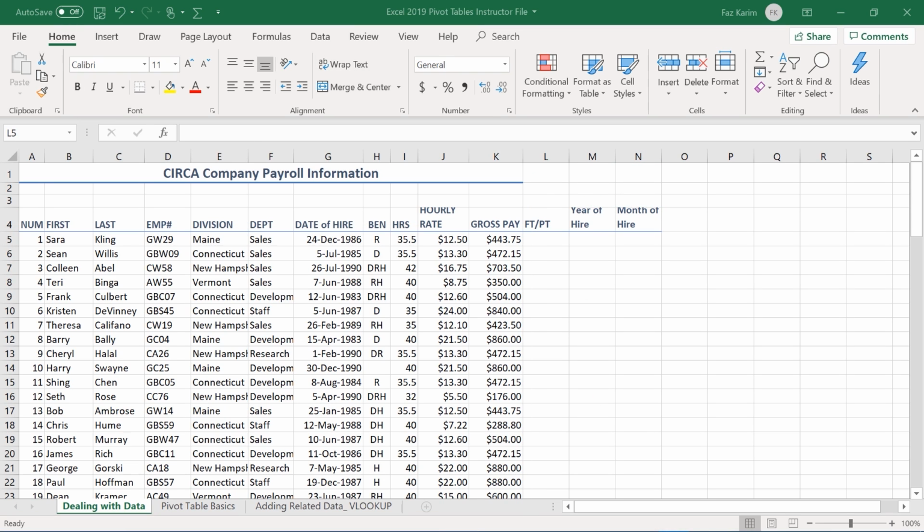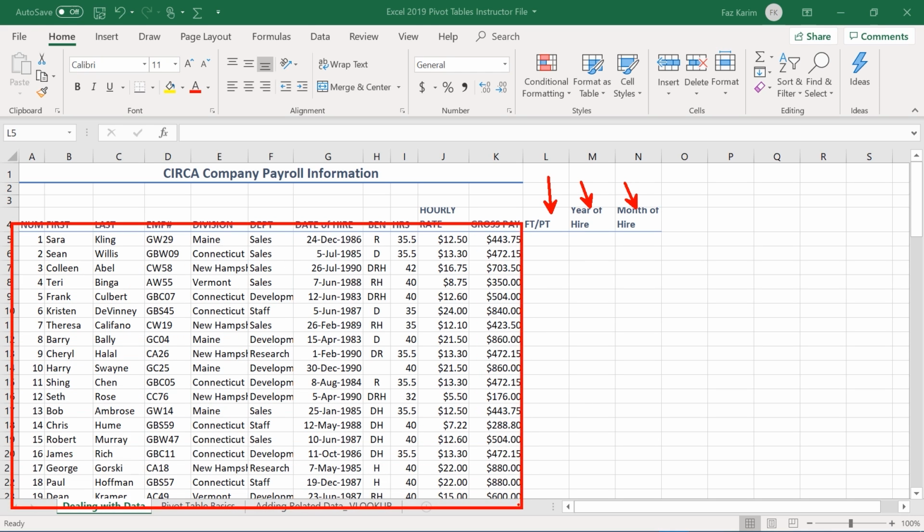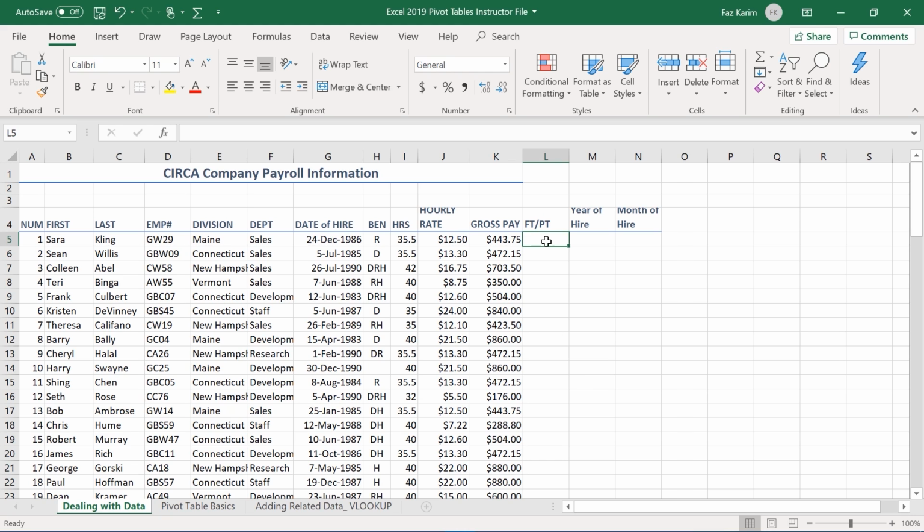So now that we built these 3 columns so that we can fill in these fields from the existing data, let's do it. Now let's go inside the cell L5 and give a click in there. And let's use the if function to figure out whether or not we have a full-time or part-time employee based off the hours they've worked. Now with an if function, we have a logical test, a value if true and a value if false. So if they're full-time, let's put FT in the column. If they're part-time, we'll put PT. Let's go ahead and get to it.